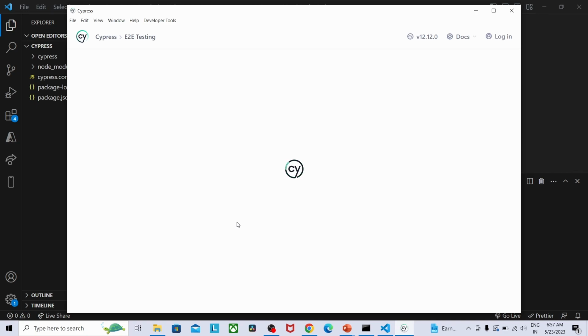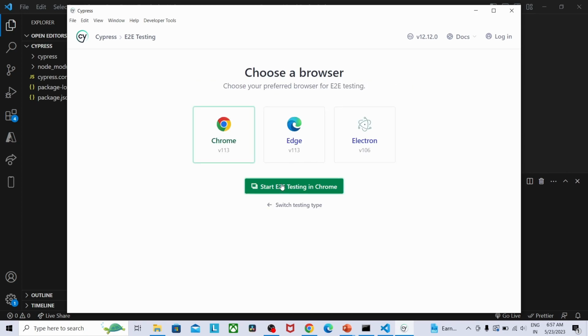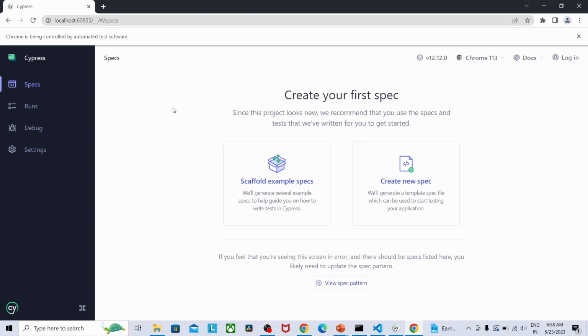Since it is the first time, it will give some examples. It is asking for selecting the browser. I'm choosing Chrome, and it is opening the browser and all the specs files. So this first option is used to provide some examples for new users, and this second option is used to create a new spec file.